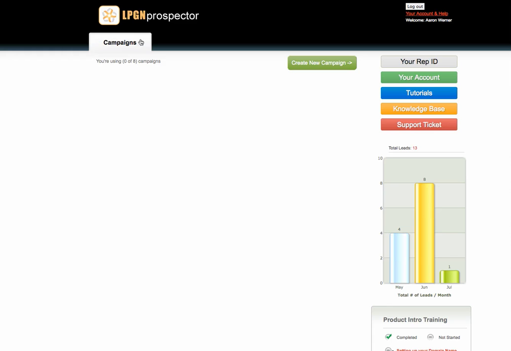That tab is anytime you're navigating through the back office and you want to return to your campaign view, you simply click on this tab. Up in the upper right hand corner is your logout button.